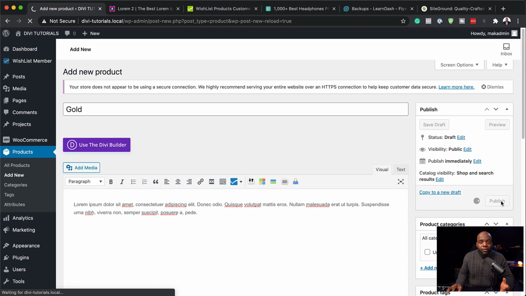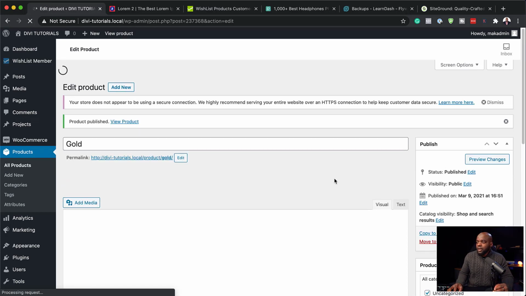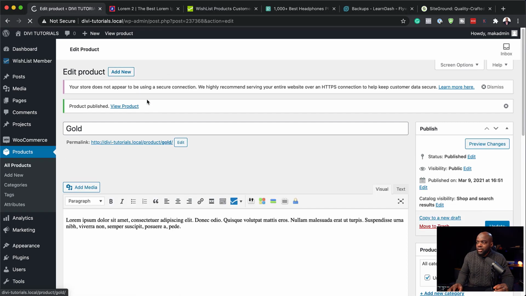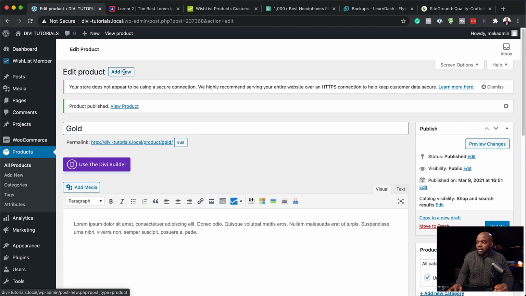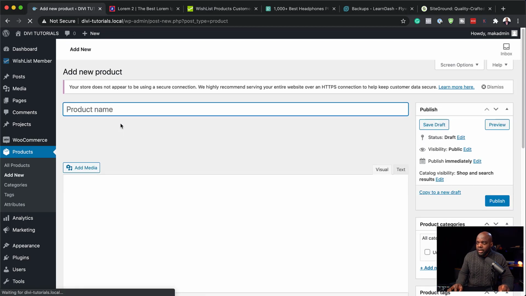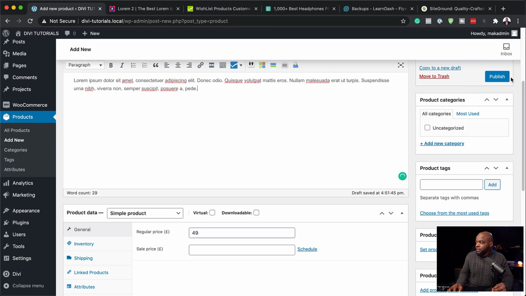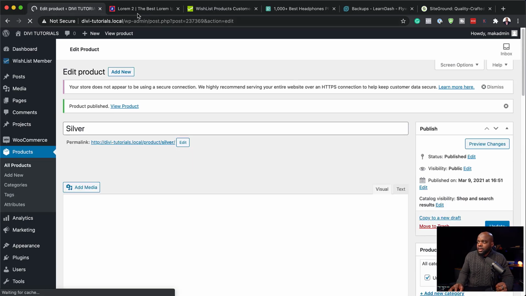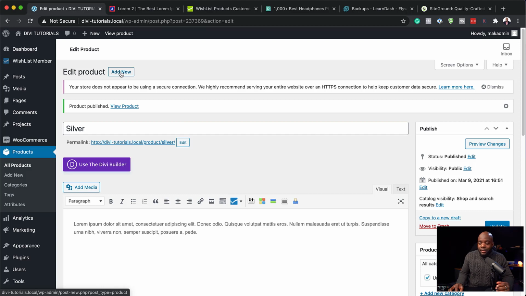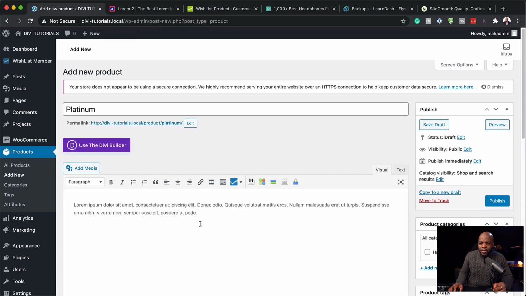So you need to do the same for the other membership levels. To do that, we're going to add a new product. Click on add new. This one here is silver. We're going to give it a price. So this one here is going to be 49. Paste my description. I'm going to publish it. Excellent. Let's add the last one, which is platinum. Add my description. I'm going to publish it.